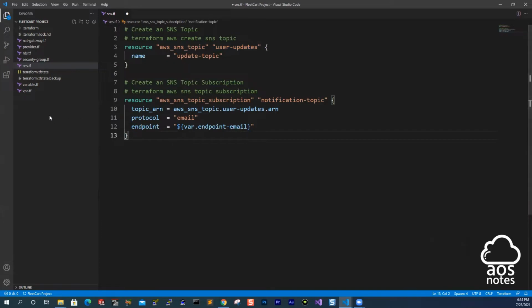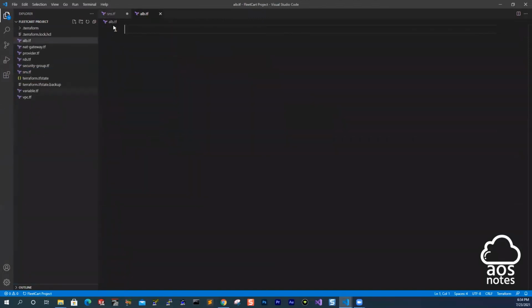So let's create our application load balancer. On the left side, right click, new file, create your application load balancer file. I'll call it alb.tf. Once you create it, it is going to open it. I'm going to put the reference file in the chat. So you can download the reference file and open it.